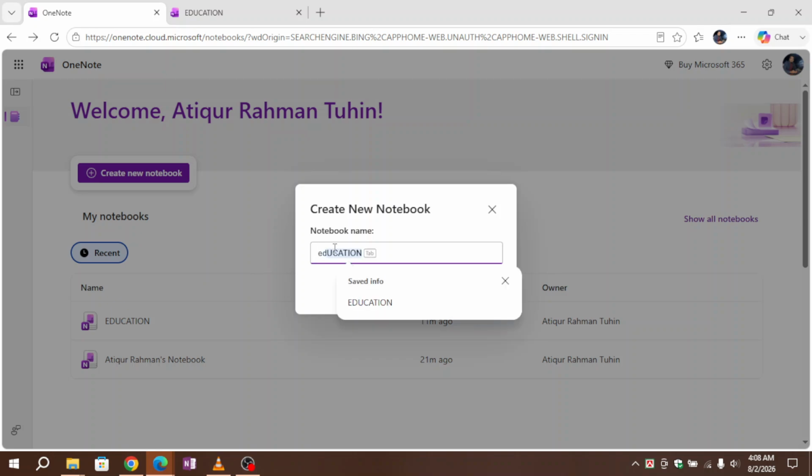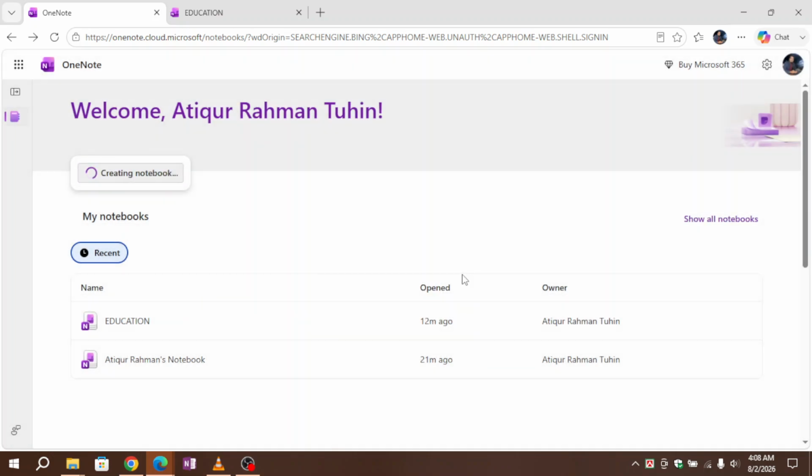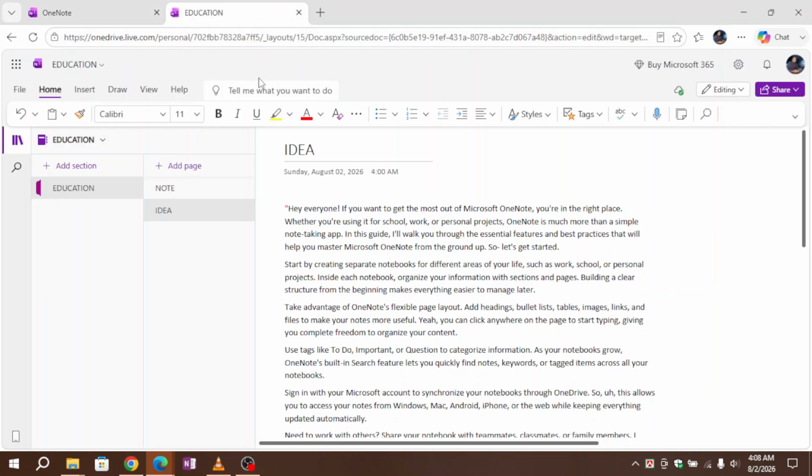Now enter a name for your notebook. Choose something descriptive like work notes, school projects, or personal planner so it's easy to recognize later. Once you've entered the name, confirm to create the notebook. After creating it, OneNote will automatically save the notebook to your Microsoft account if cloud syncing is enabled. This means you'll be able to access the same notebook from your other devices whenever you sign in with the same account. Your notebook is now ready to use.